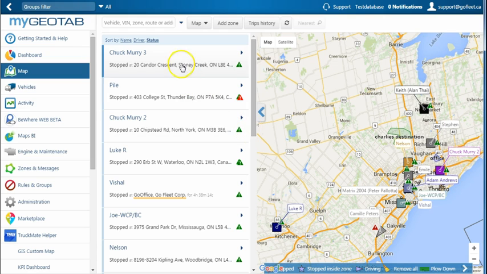Additionally, you will notice that the system also populated the list of vehicles on the left hand side, and it's showing us the status of each vehicle. We will notice that each vehicle is currently stopped, and you will also see the address they are currently stopped at. If the vehicle is stopped at a specific zone that is marked on the system, it will show you that and will highlight it by underlining that specific location.